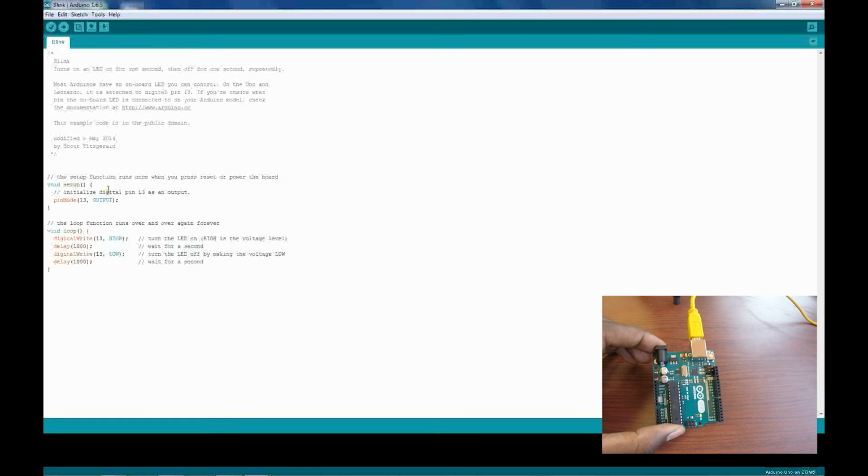So let's see. Right now, I'll point out the fact that it says HIGH. That means that there's going to be power supplied. This delay of 1,000 means 1 second. So LOW means there's no power, and then the delay is 1,000. So this is basically turn the LED on for a second, and then turn it off for a second.